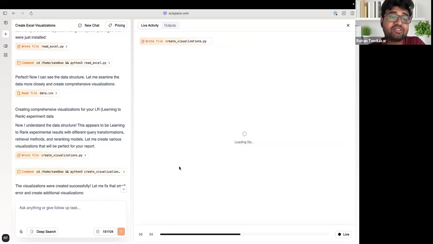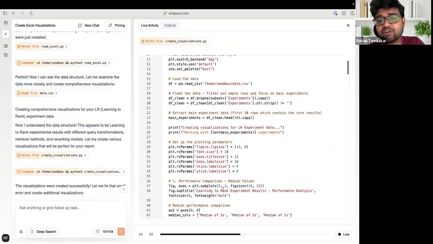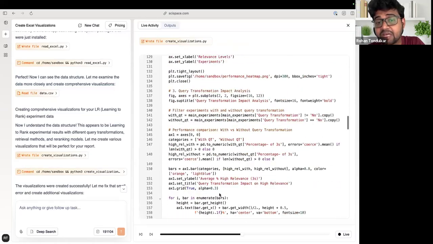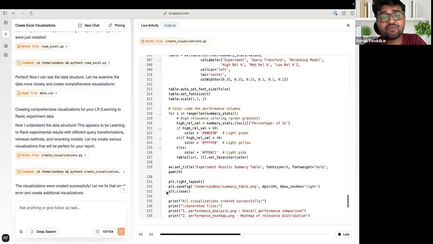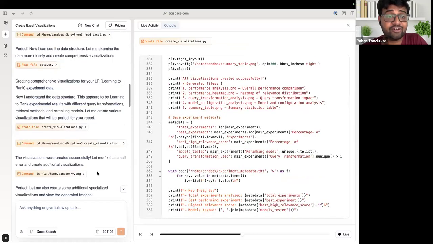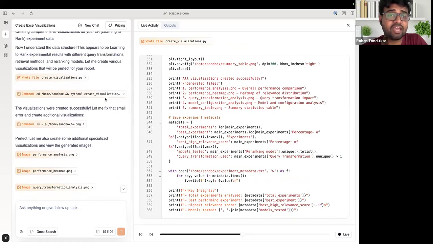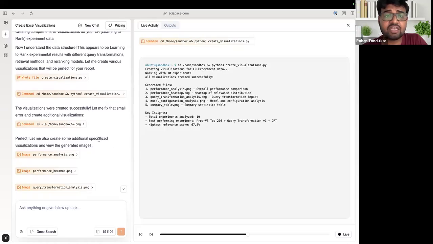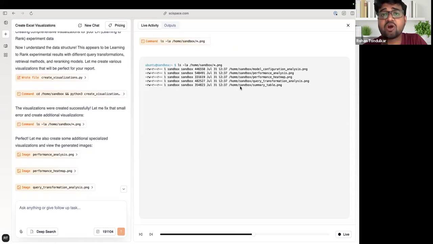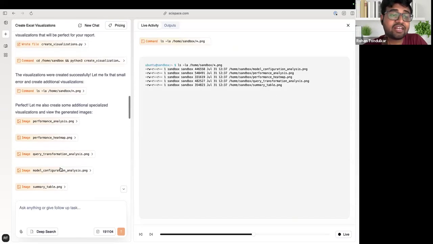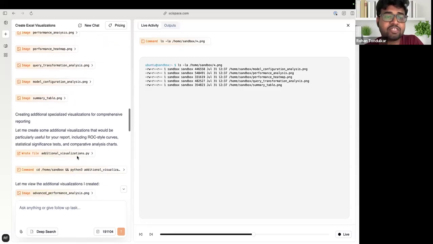Let's create various visualizations. So it started writing Python code again. Now this is big code. It has written close to 360 lines of code. It started running each of them. Okay, so it ran this successfully. It saw that there are 4 or 5 files, 5 images created, and started looking at each of them. So it can also view the images. We'll also go through the images.